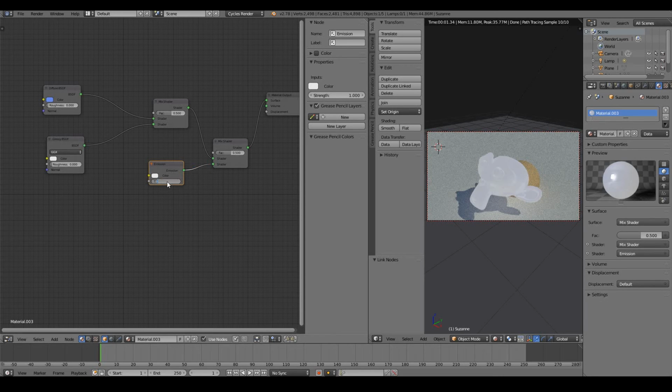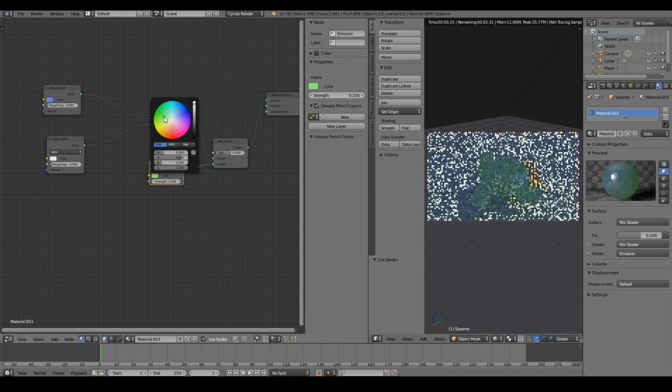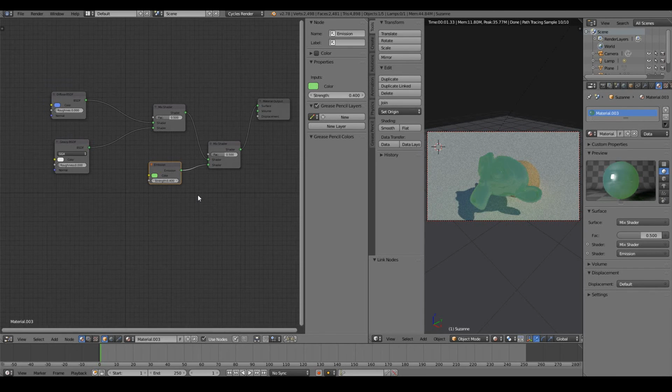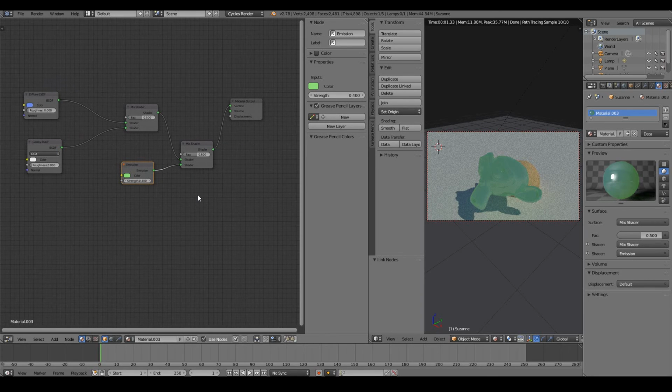I want to turn down the strength of this emission shader a little bit and maybe change the color of this to something different, like, let's say, green. This now definitely looks like some type of alien object. Anyways, let's make the strength of that a little bit higher actually. Oh, that's too strong. 0.6. 0.4. So it looks like we've now created some kind of alien shader. So this is our node system that is used to control what our final shader will look like.